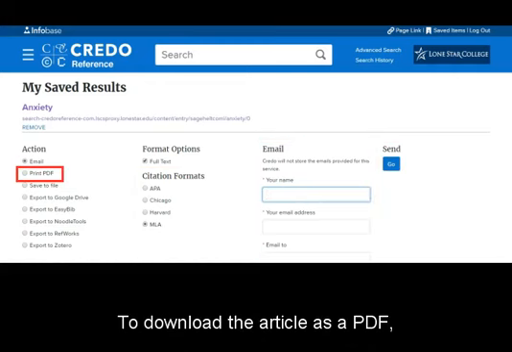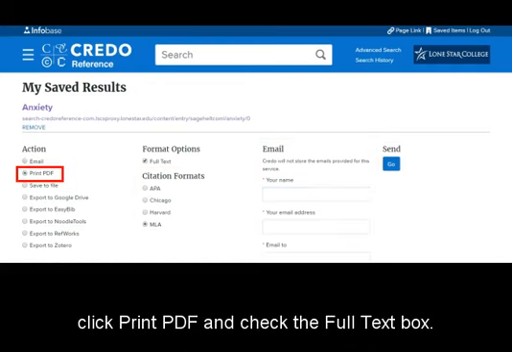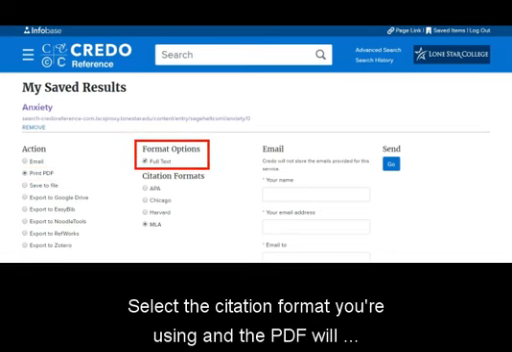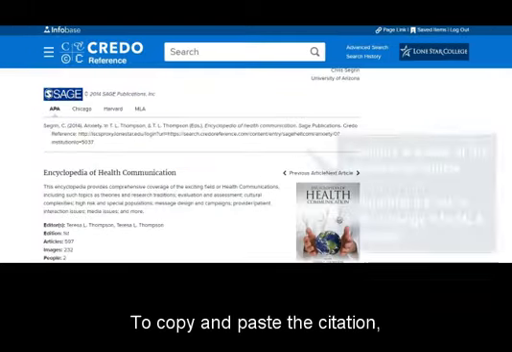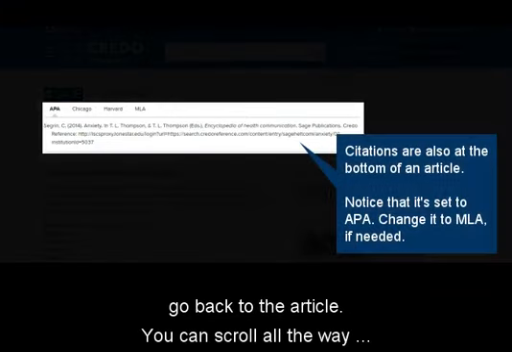To download the article as a PDF, click Print PDF and check the full text box. Select the citation format you're using, and the PDF will include the citation for the article. Click Go and download. To copy and paste the citation, go back to the article.